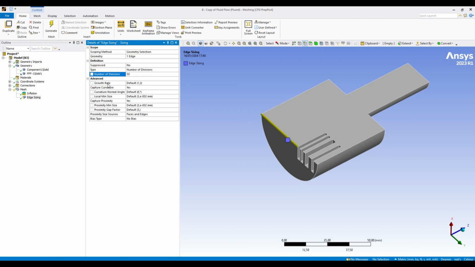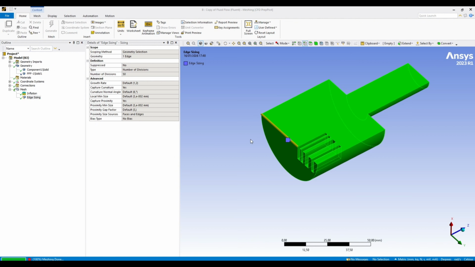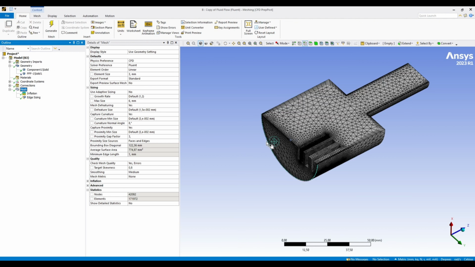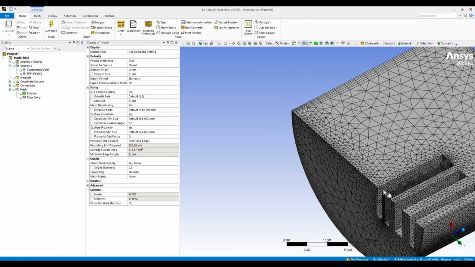So we have already gone through growth rate, local minimum size, capture proximity. All these are the same, but now they are meant for this edge. Now I can say generate, and it will generate approximately 50 elements for this edge.